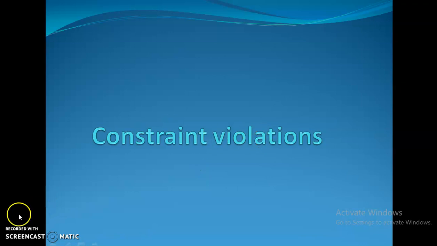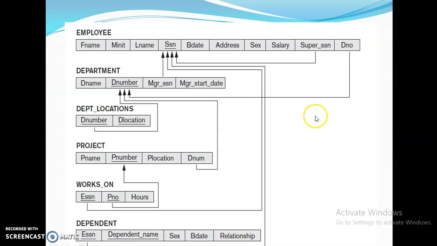When you are creating a table, you are giving the constraints, you are embedding those constraints along with the columns or at table level. And while inserting or doing some manipulations, what all are the violations we have to face? So let's move with the company database example.